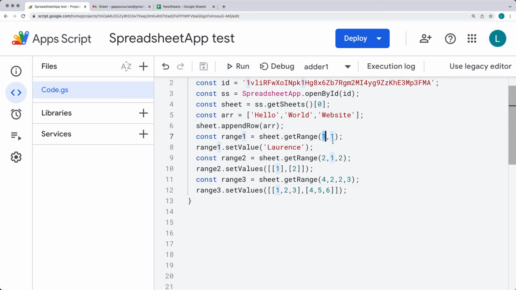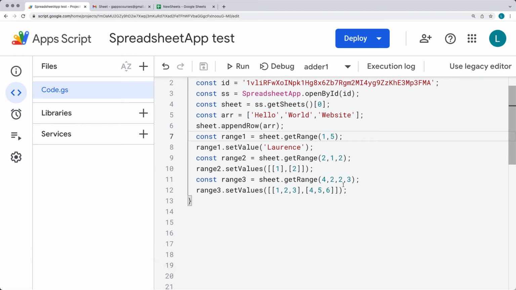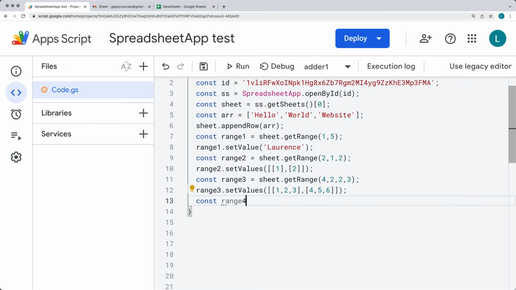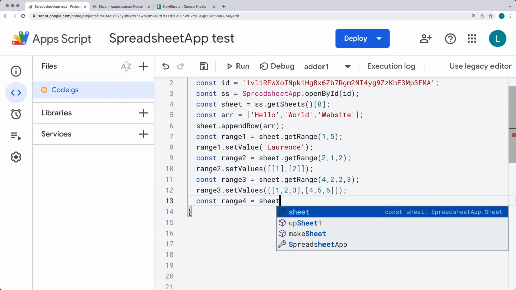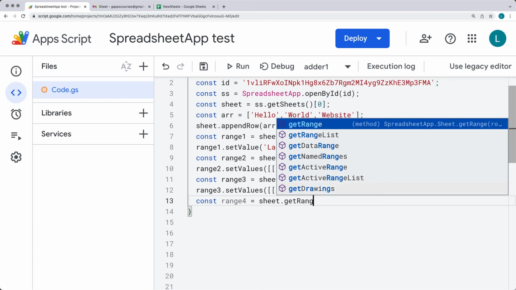Let's start at row number 1 and use column number 5. And this is where we're going to set the value for Laurence. You can also get the range with the A1 notation. So that's another way that you can get the range. And getting the range is one of the most important things when you are trying to interact with the sheet content, as this is the range that you want to interact with.